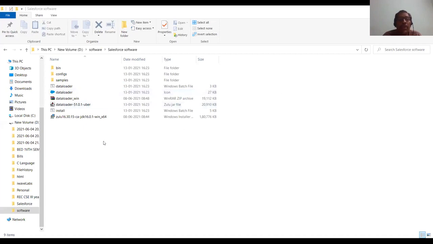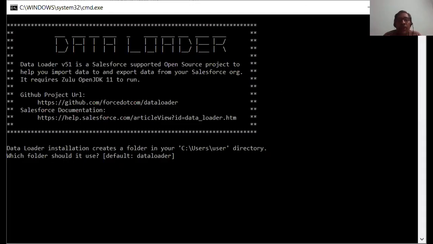Now we'll see the data loader installation. For installing the data loader, I'm going to click on install. So now the data loader is getting loaded here. Now I will change my sharing settings, let me share this file here so that I am able to view this window.